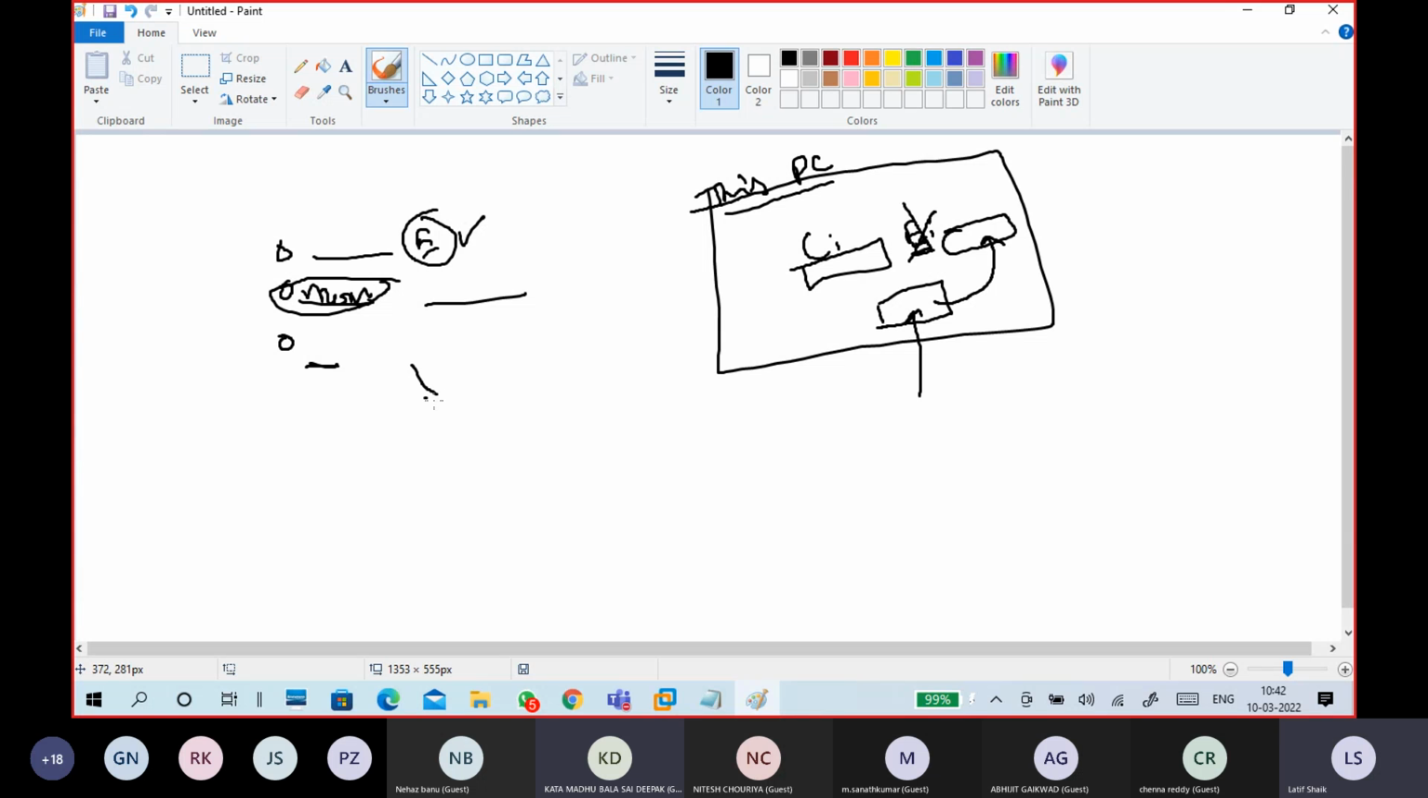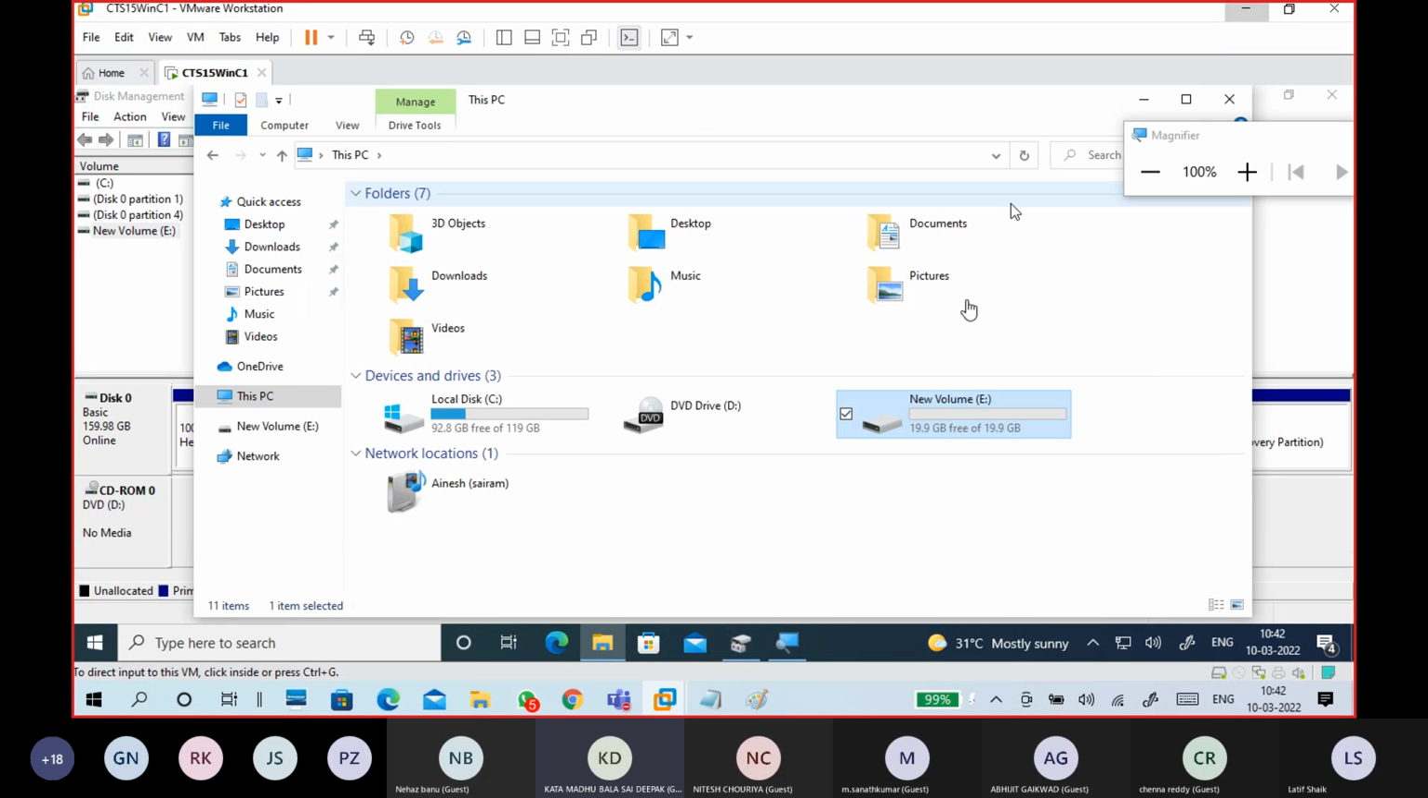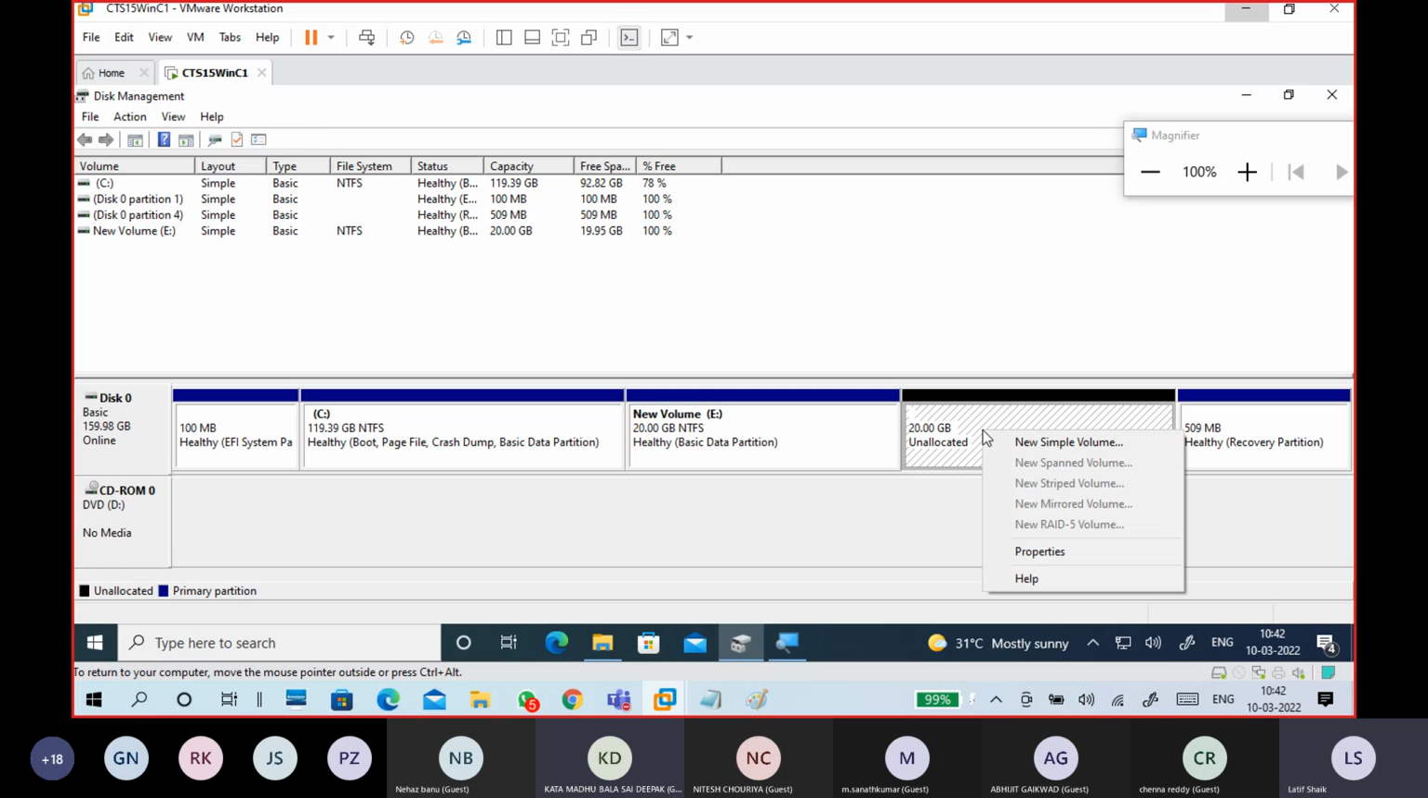The third option is you don't want to assign any drive letter. No drive letter, no mounting, nothing. You just create a partition. That's it. Whenever you want it, you can do it. Okay, so I will try to show you.